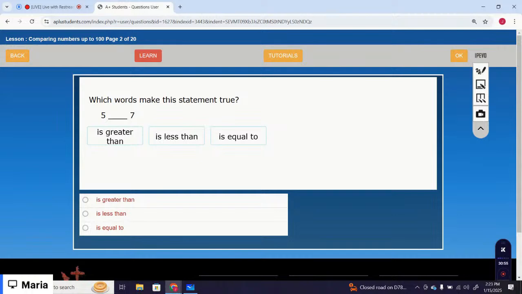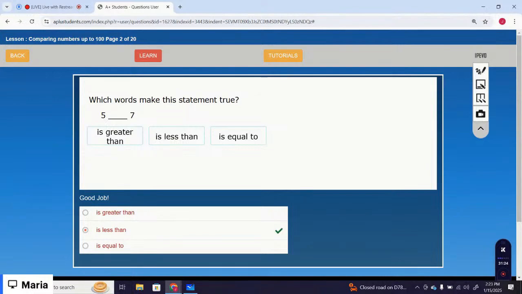Which words make the statement true? Which is the correct option? That is, 5 is less than 7, right? Option number 2 is the correct option. Very good.